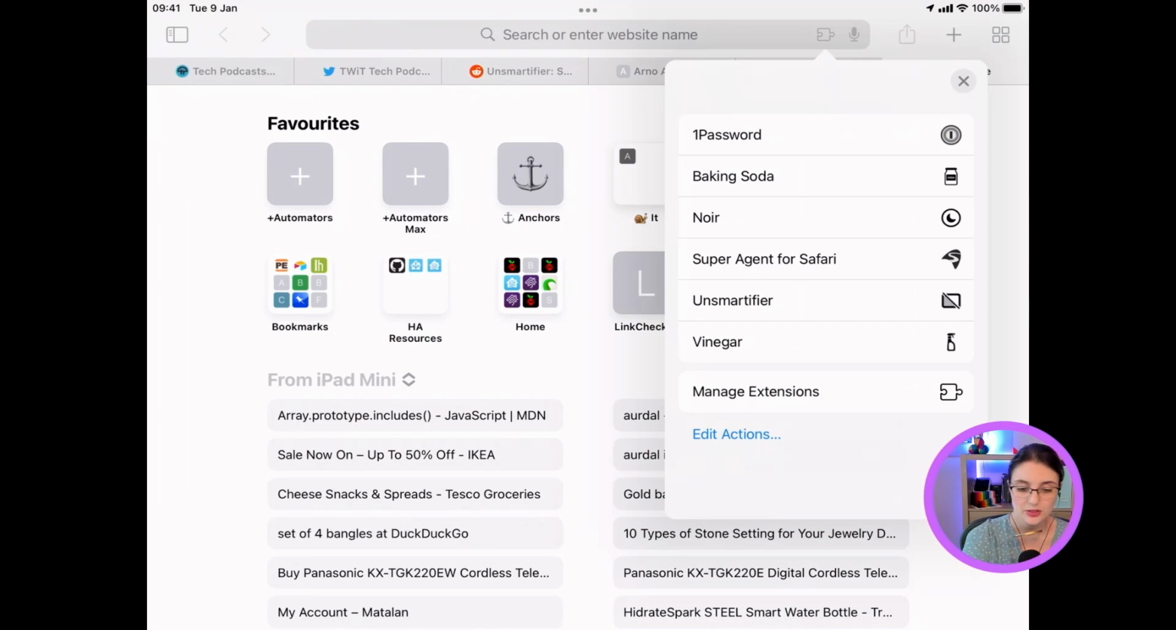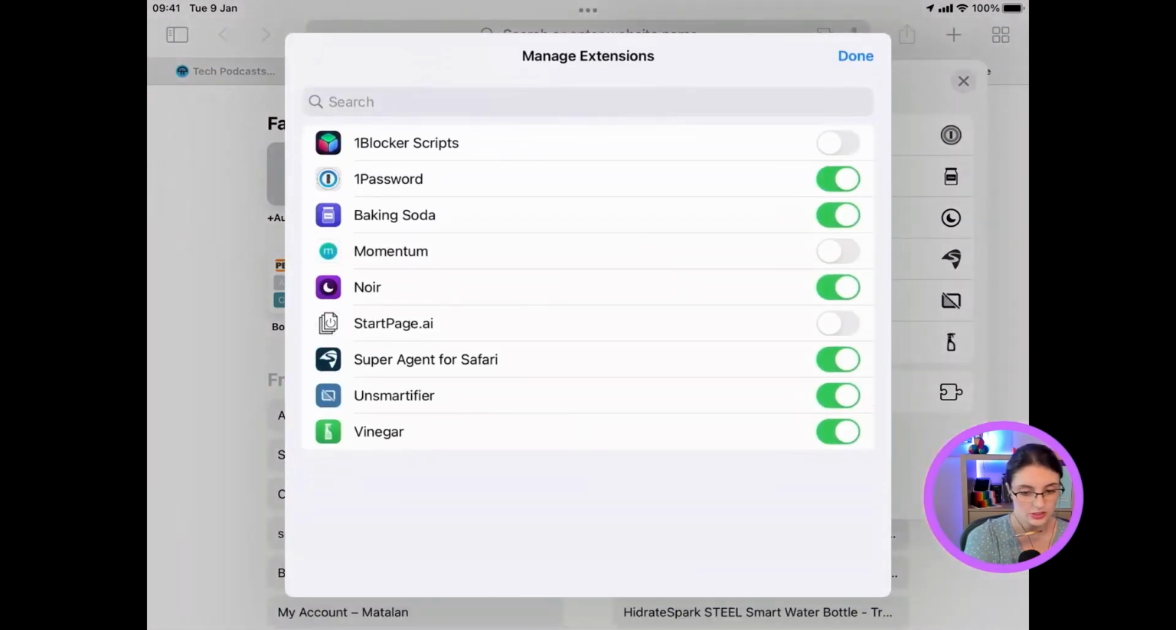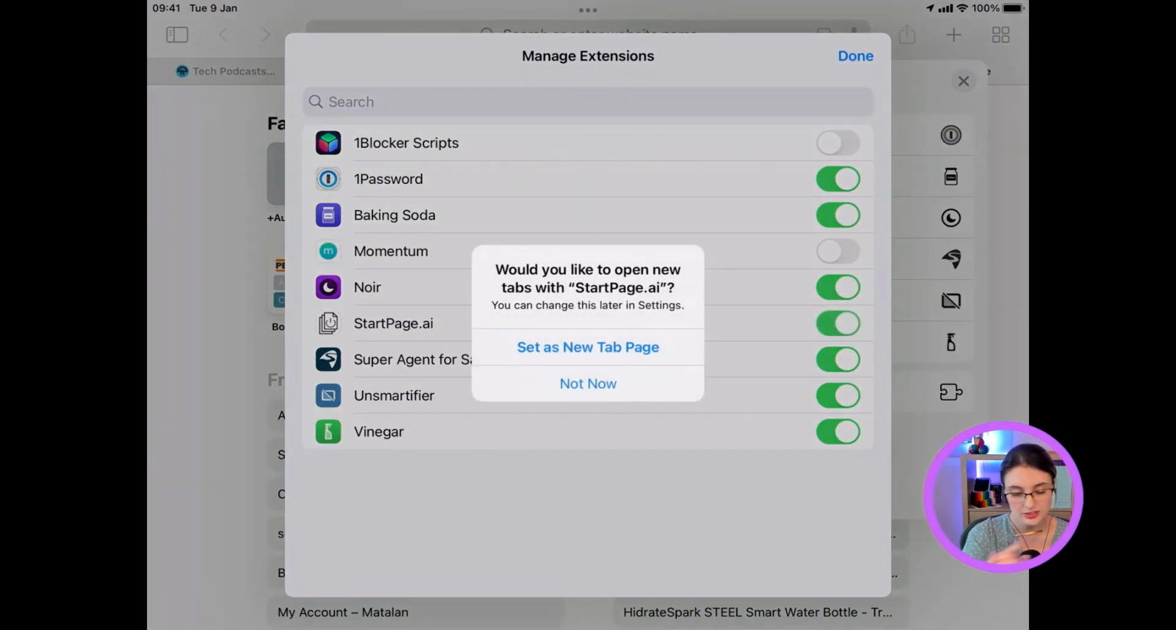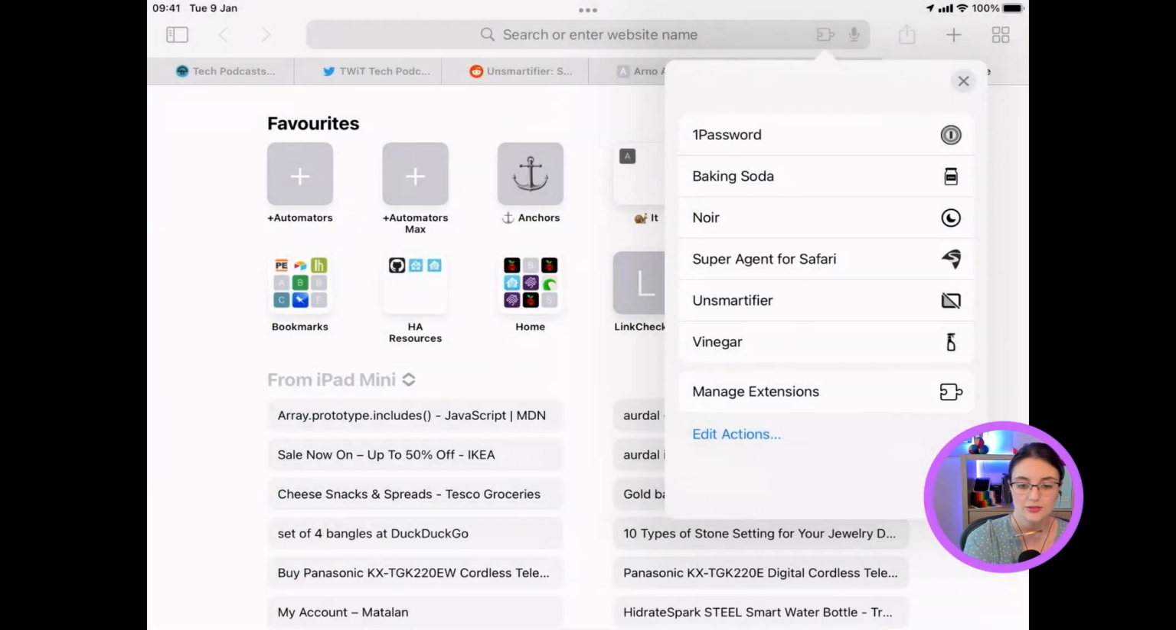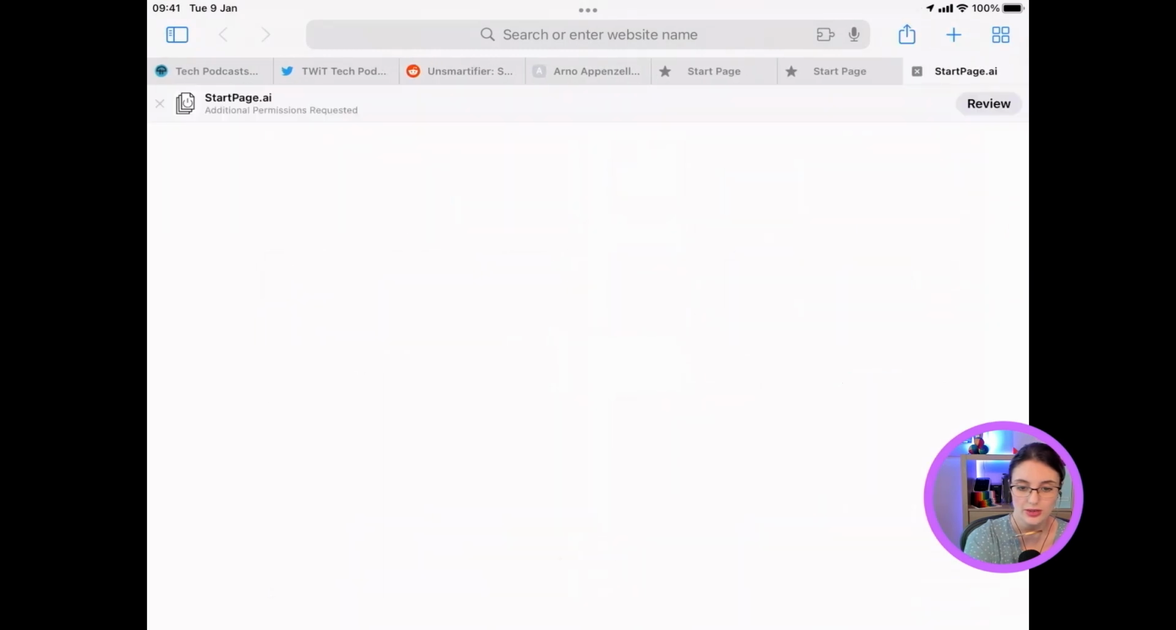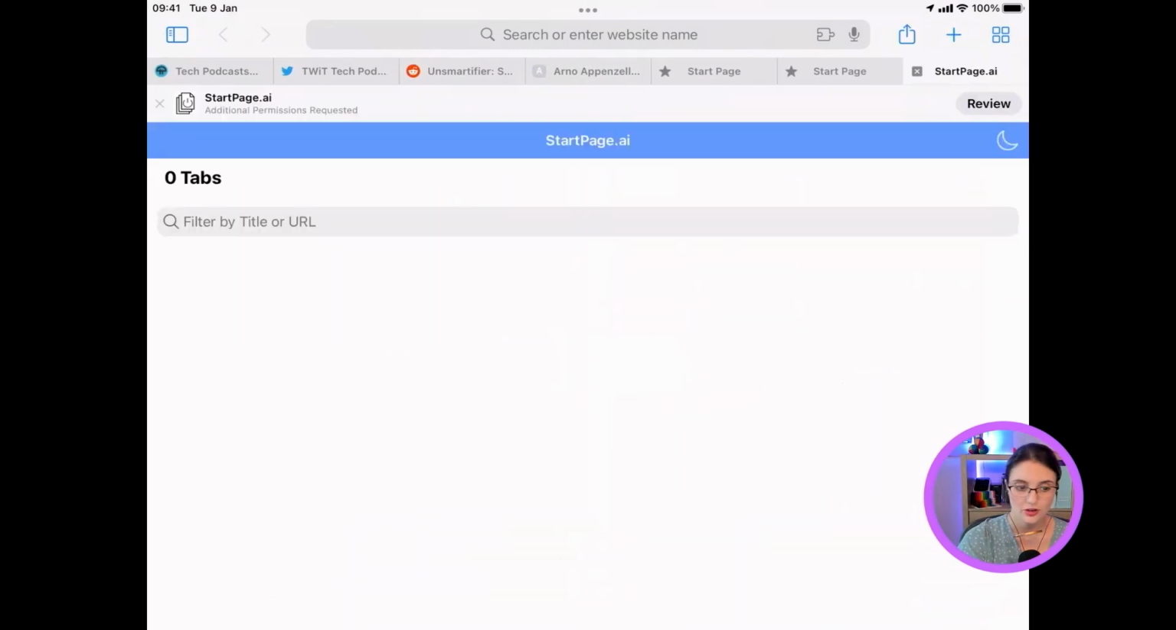So I'll tap on my puzzle piece and manage my extensions. As you can see, momentum is turned off, and I will just turn on StartPage. And again, this is a new tab one, so I need to say yes, set as a new tab. And then if I tap done, then I should be able to, when I open a new page, have StartPage take over.